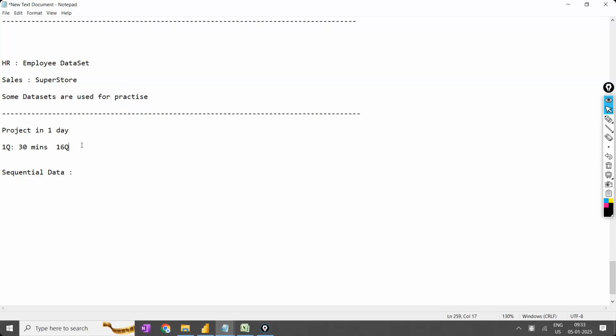Experienced people will formulate still more questions, or they'll complete the project even before the deadline. 480 questions can be formulated. I told you, can you formulate 480 questions on the employee data set? Is that possible? It depends from data set to data set. Is the point clear? So we are not going to complete everything in one day.